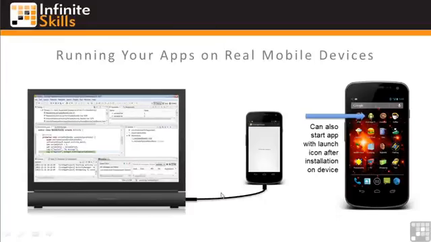In this lesson, you'll learn how to run your apps on real mobile devices attached to your computer in Eclipse via USB cable. And once your apps are installed on devices, they can be run without a USB connection in Eclipse by clicking on the launch icon on your device.